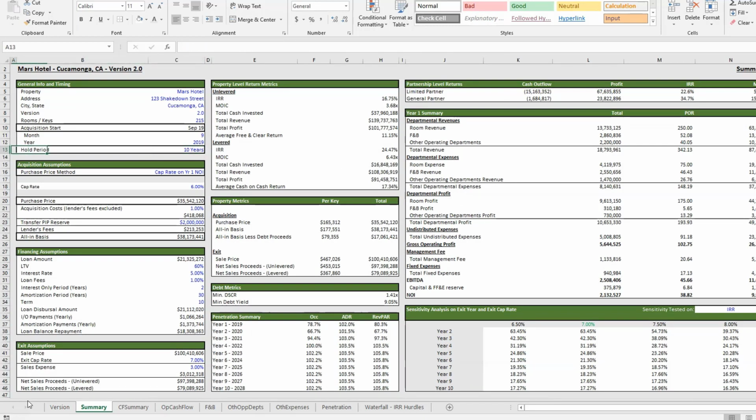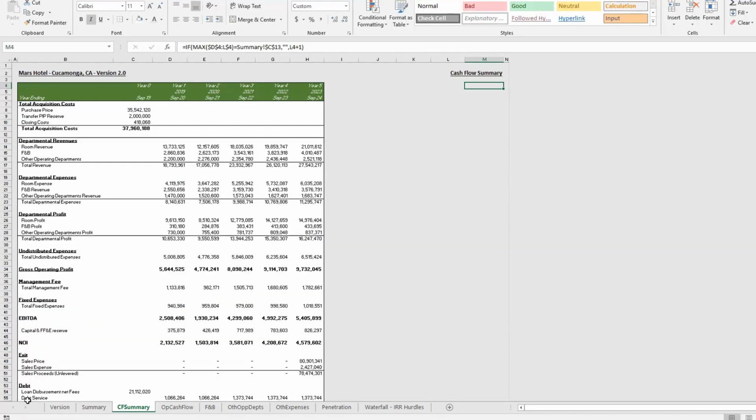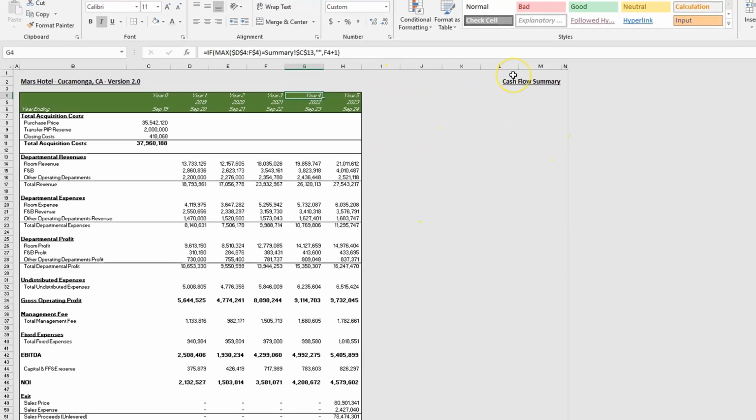So when you come back into the summary tab, and I showed this briefly in our summary review, but let's update this to 5 years. So notice that when you come back into our cash flow summary, everything is reformatted to a 5 year hold period, and you're not seeing anything else past that.